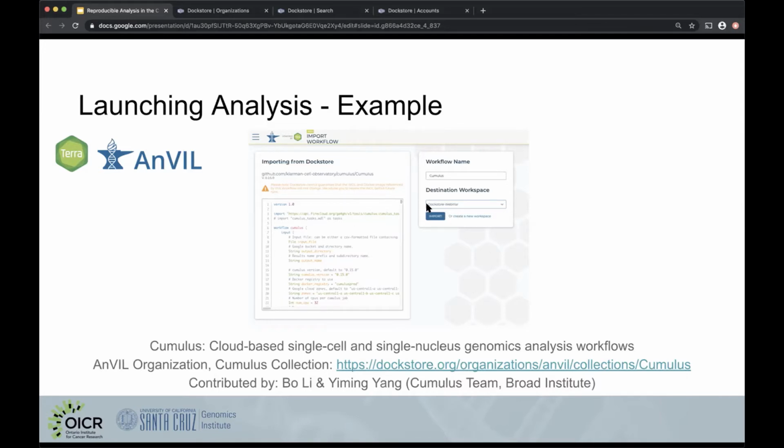The workflow we're launching here is the Cumulus workflow, which is cloud-based, single-cell, single nucleus genomics analysis. It's in the AnVIL. It's one of the workflows in the AnVIL organization Cumulus collection, contributed by Bo Li and Yiming Yang at the Cumulus team at the Broad Institute.